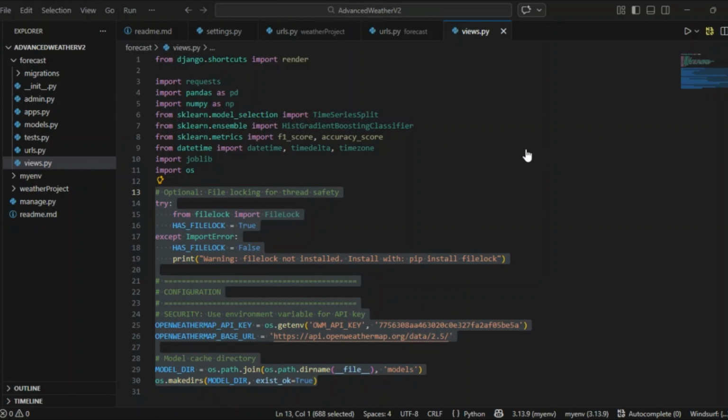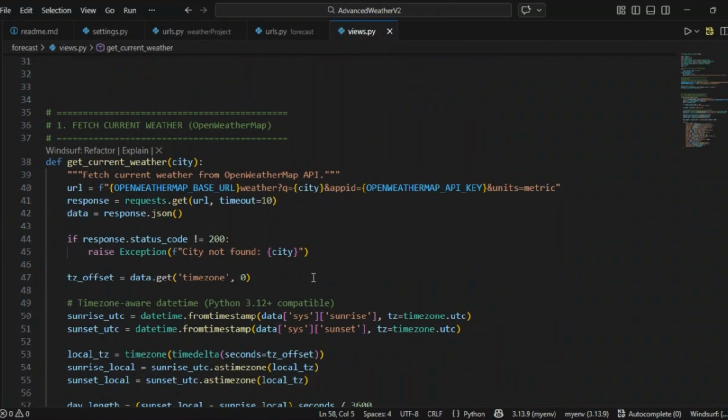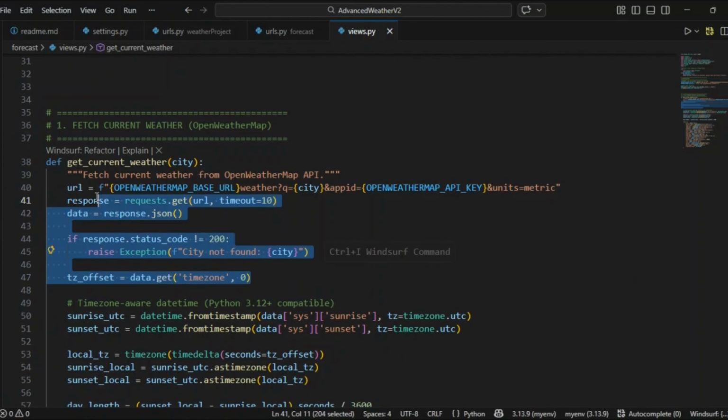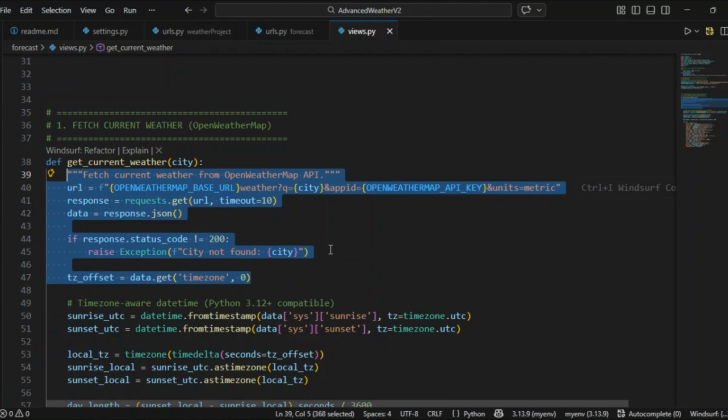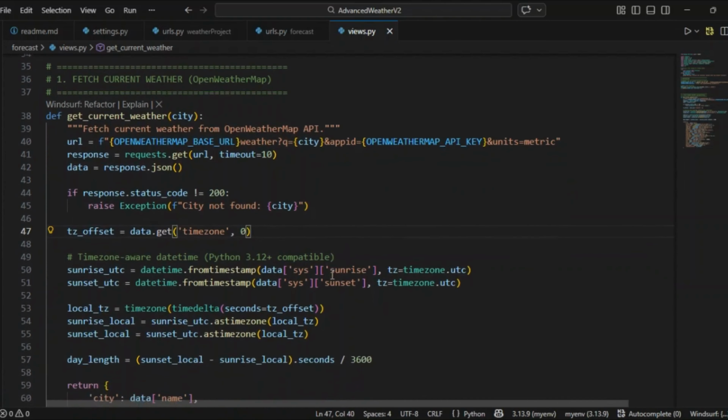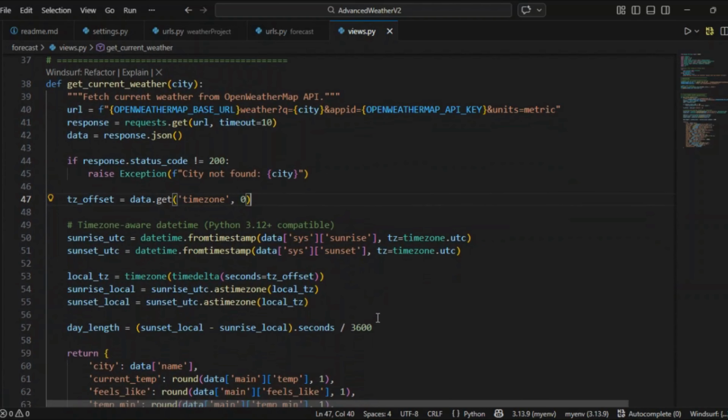This function connects to the OpenWeatherMap API and retrieves real-time weather information for a given city. We build a request URL using the city name, API key, and specify metric units so the temperature is returned in Celsius. Then we send a request to the API and convert the response into JSON format. We also include error handling. If the city is not found, the system raises an exception. This makes our application more robust.